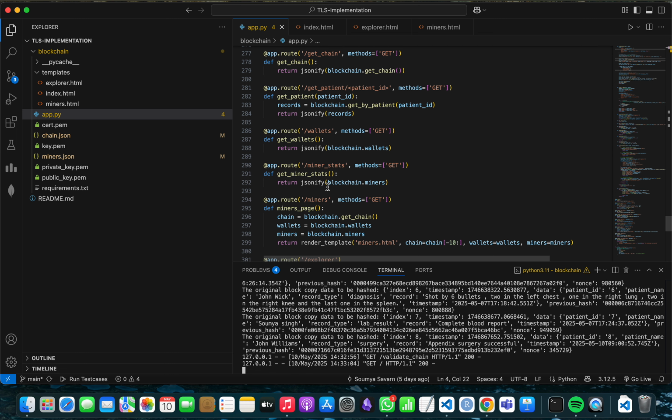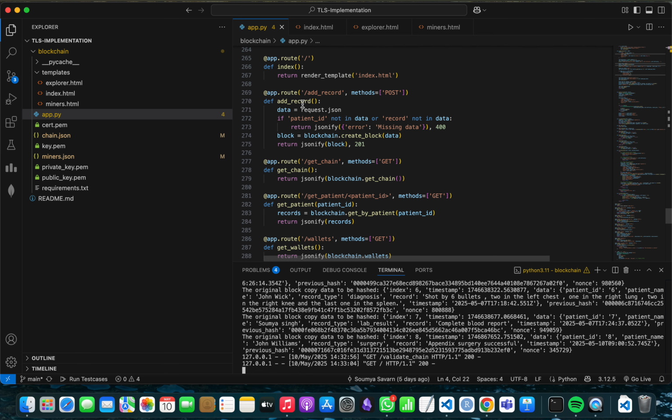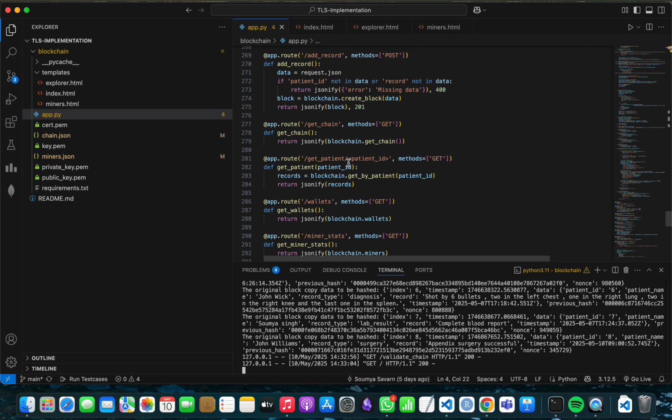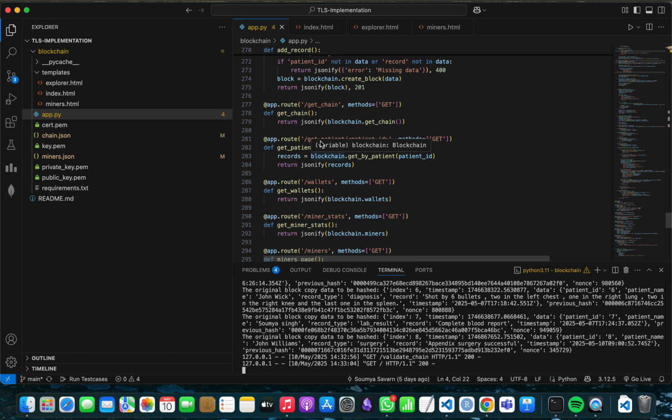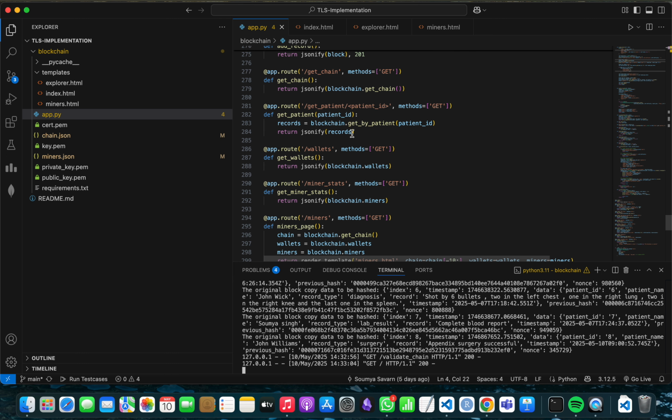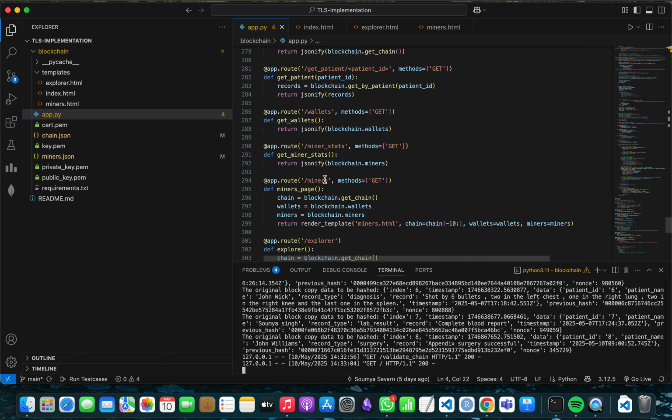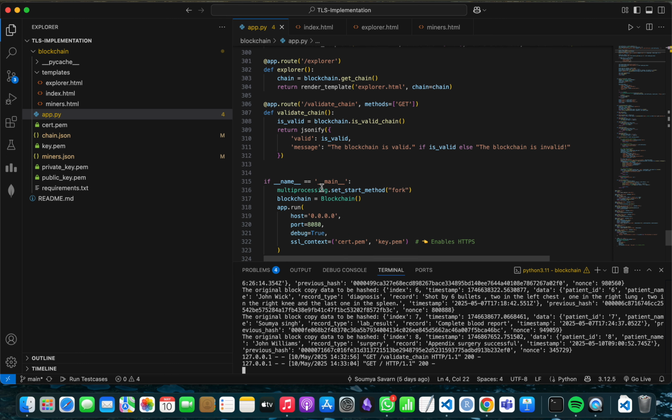And the backend otherwise is quite simple. We just have some functions for adding a record and getting the chain. When we print the blockchain explorer, this function is called, getting the patient ID. So we just check the blockchain for that particular ID, displaying the miner statistics, and so on.